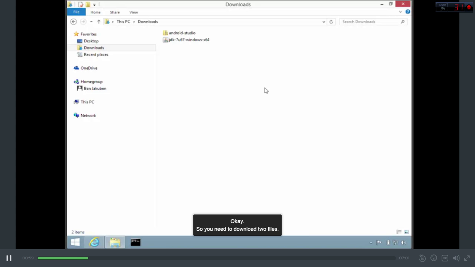Okay, so you need to download two files, one for Android Studio and one for Java. Installing Java is our first step. Now, you may already have Java installed on your computer, but if you don't know or you aren't sure, there's a quick way to check. Now, we need the full developer version of Java, which you also may not have, so this is a good check to run no matter what.